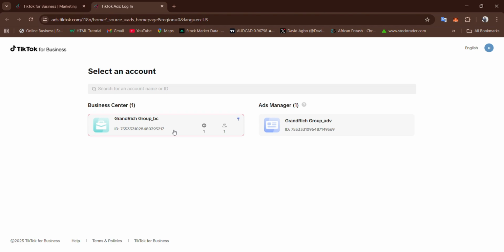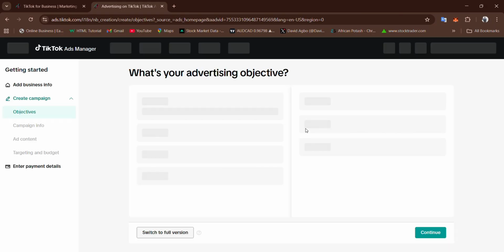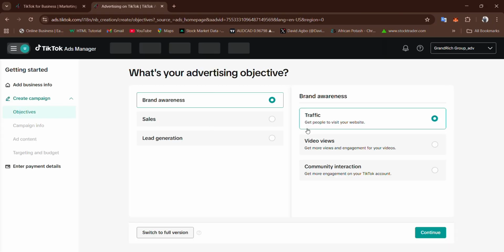You see that we have two options here. We have Business Center and Ads Manager. So remember, we want to create an ad. So since we want to create an ad, we'll be clicking on the second option that says Ads Manager. So I'm going to click on Ad Manager here, and let's wait for it to open. So once it is fully opened, then we can proceed.